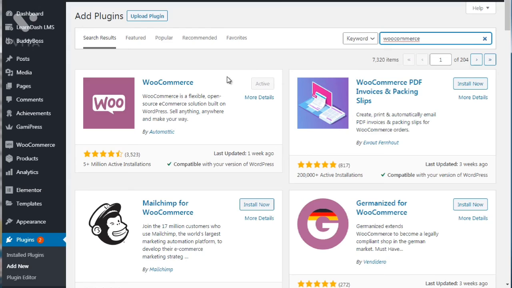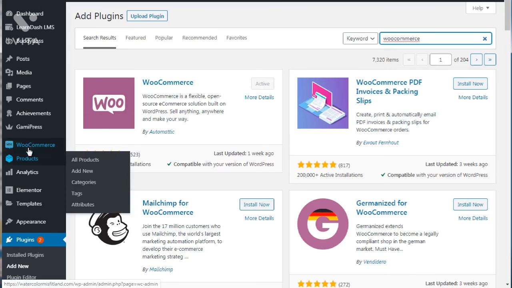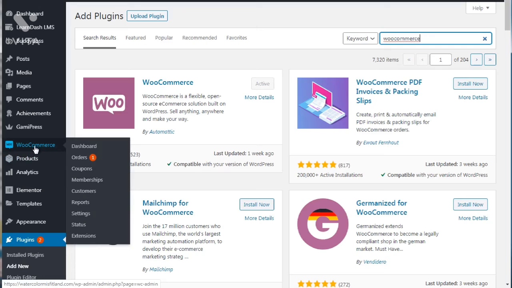Now, once you're done, you are going to see the WooCommerce over here. So from here, you want to go straight to settings. The reason being is that the dashboard is simply going to show you the products, the orders are going to show you kind of like the reports. The coupons allows you to create coupons, and of course memberships and customers. So all of these will most likely not really be needed until you actually launch the site.